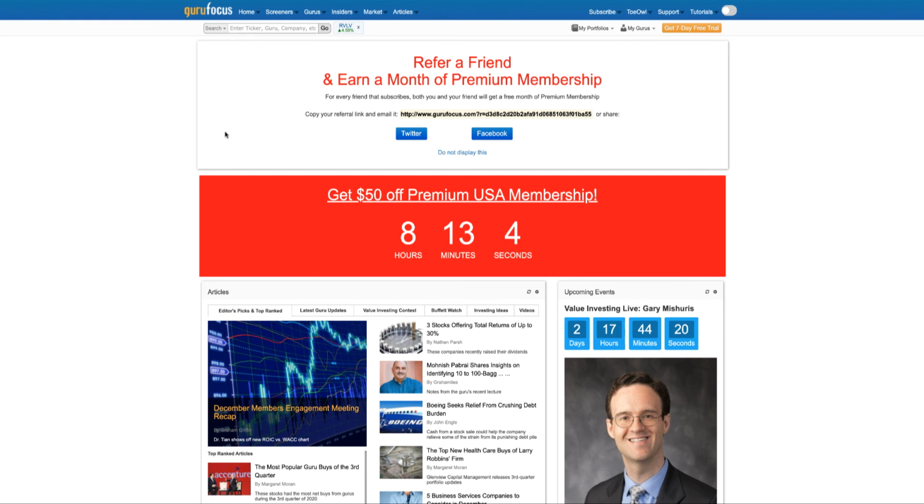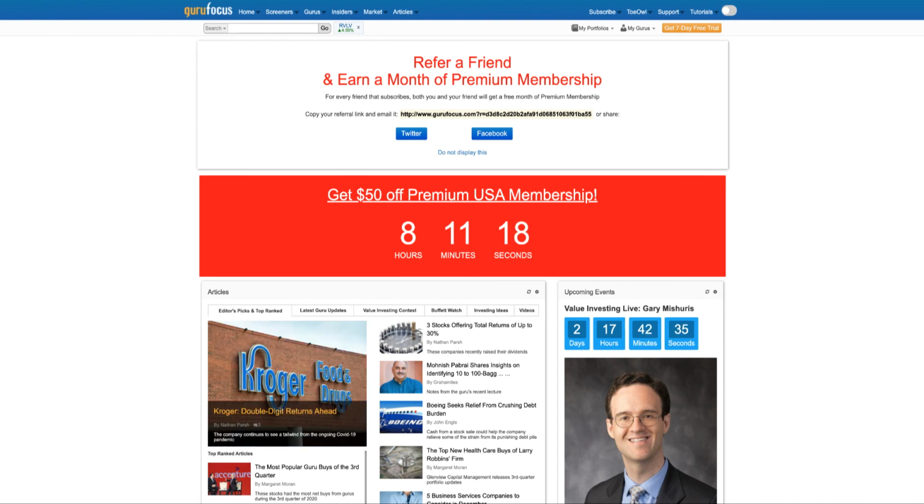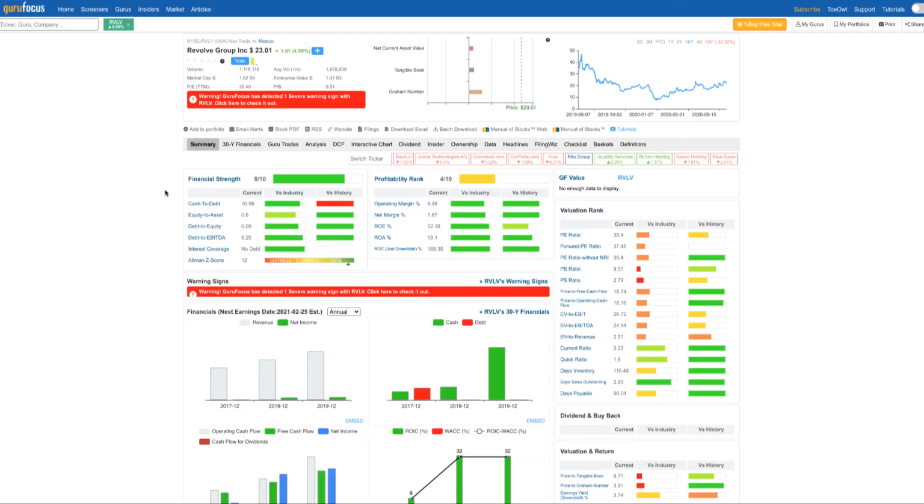Thus, I will only go over features that are free and available. The main free function I use is the stock summary. So let's stick with Revolve since we've been talking about it. If I put in RVLV and I go to the summary, I get this great dashboard summary of very valuable information and key ratios, as well as its ratings on financials and profitability ranks as compared to its peers based on specific indicators. Again, you should always do your own research, but this is definitely very useful.